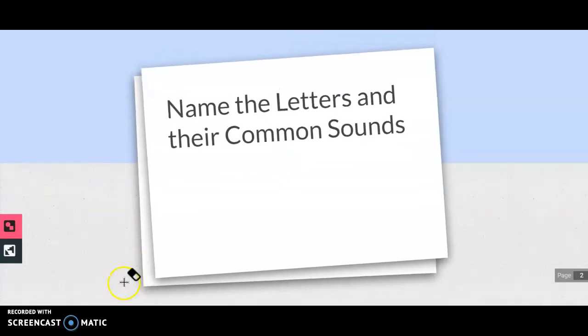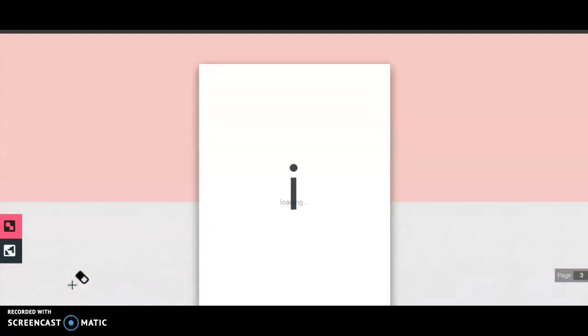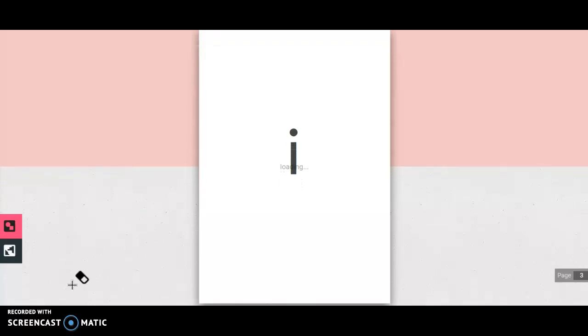The first portion, we are going to name the letters and their common sounds. If you cannot say their sounds out loud, go ahead and practice naming the letters and saying their sounds inside your mind. All right, let's begin. Our first letter is the letter I. Letter I makes the I sound. I.